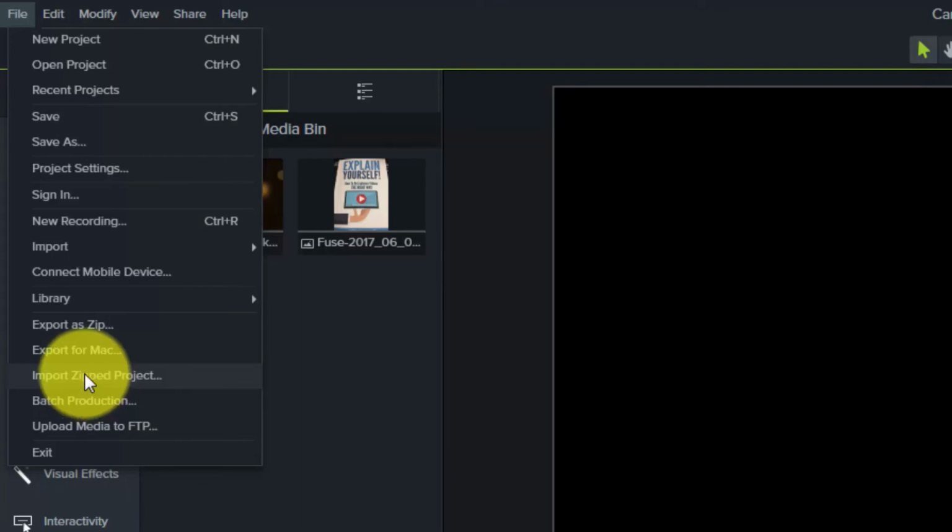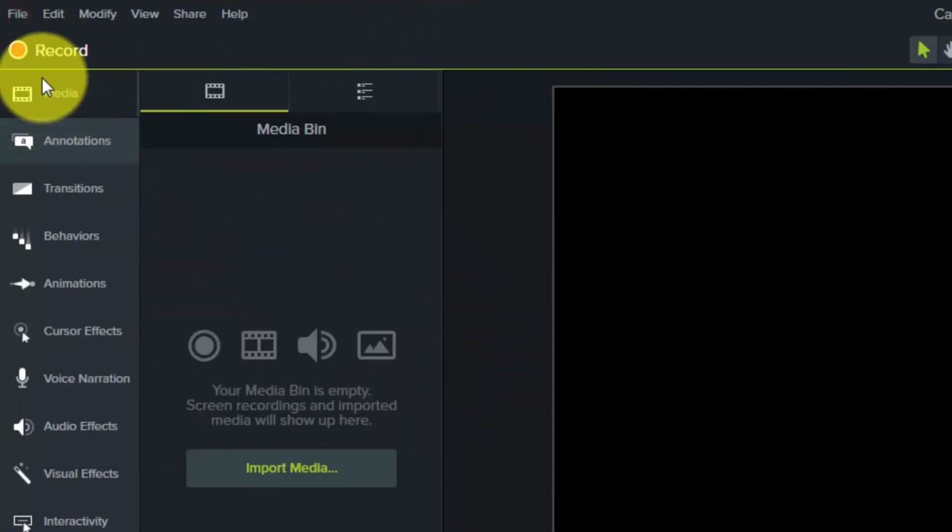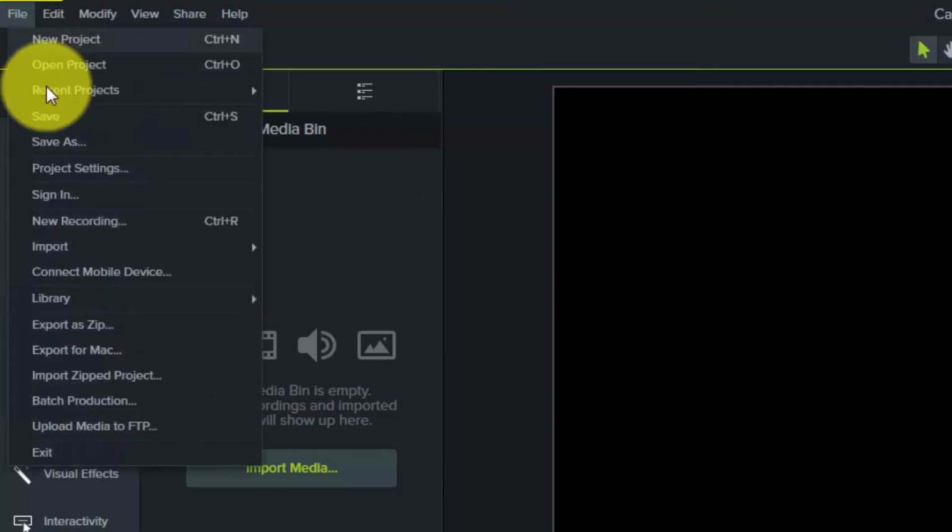Now, there is another feature that you can use, and it is called Import Zipped Project. And so what we're going to do now is we're actually going to close this entire project without saving it. And then what we're going to do is go to the File area, and then we're going to import a zipped project. And we're going to go and get the exact project that we just zipped.